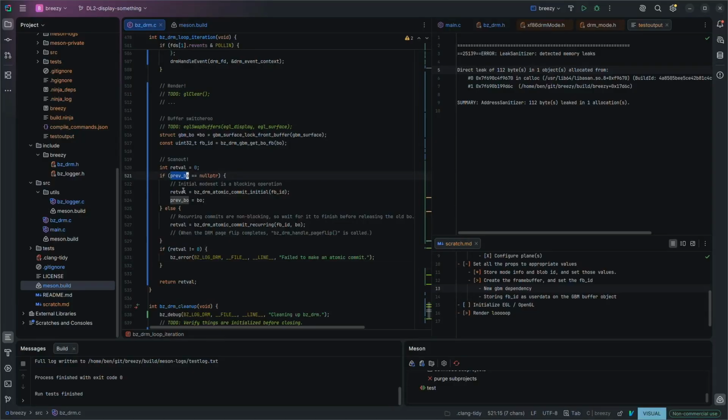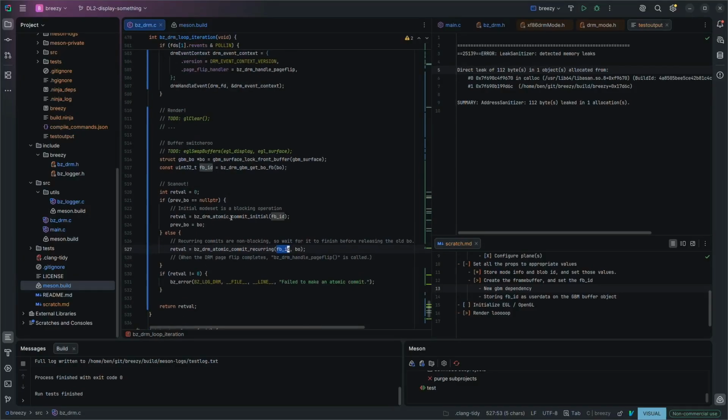On the first iteration, we need to initialize everything in our atomic commit. But then on subsequent calls, we just need to do, basically right now it's just the frame buffer ID. And that's because we're doing the double buffering where we swap which frame buffer is being displayed. Now, none of this is being called right now.